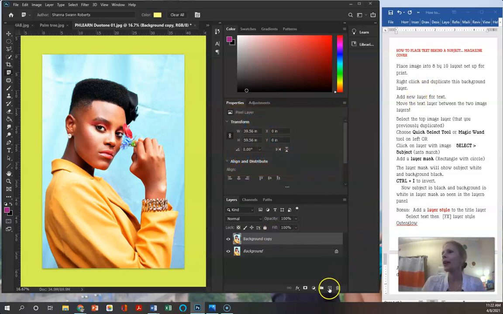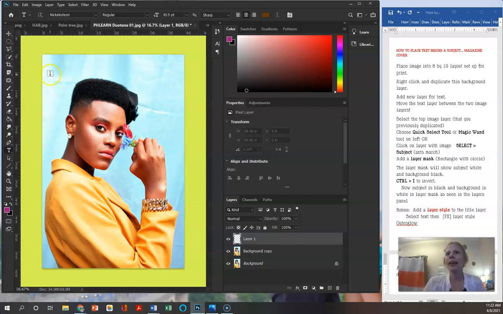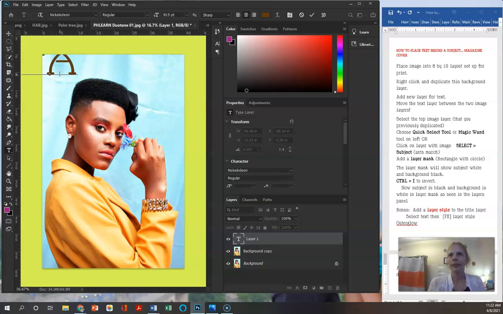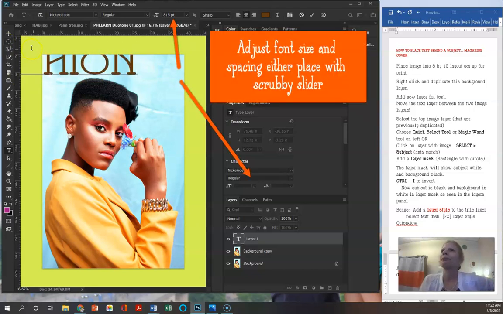Next I want to add a new layer for text, so I'm going to click New Layer. I'm going to go over to my text layer. Okay, I'm going to call this Fashion.